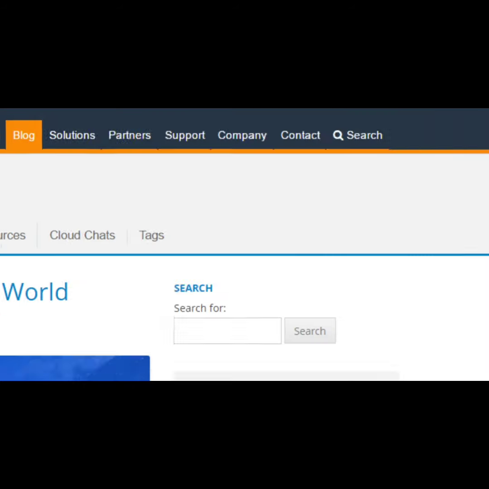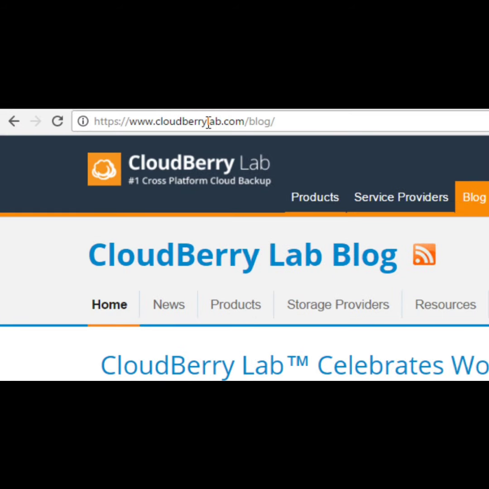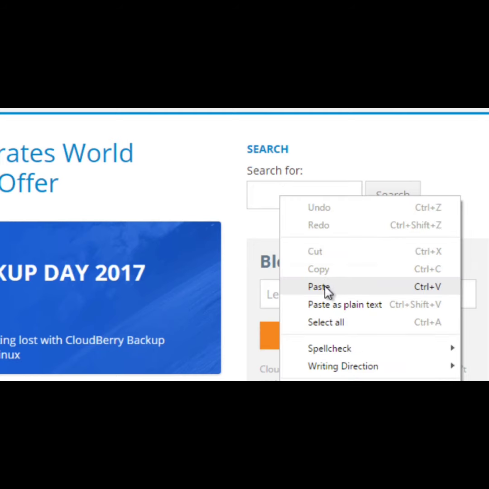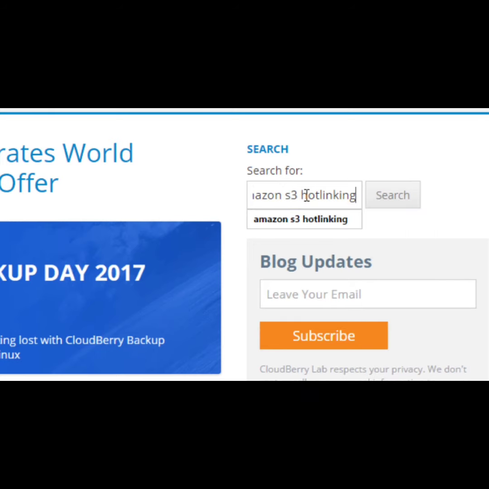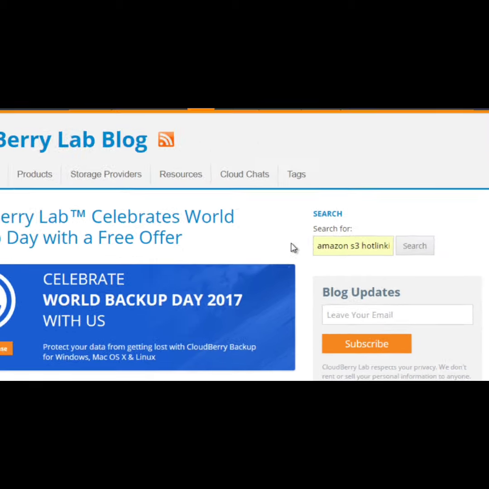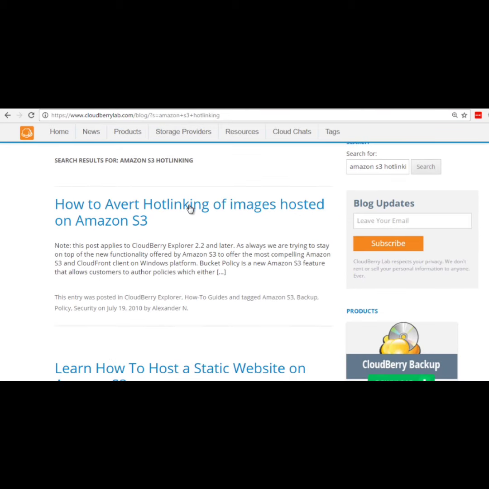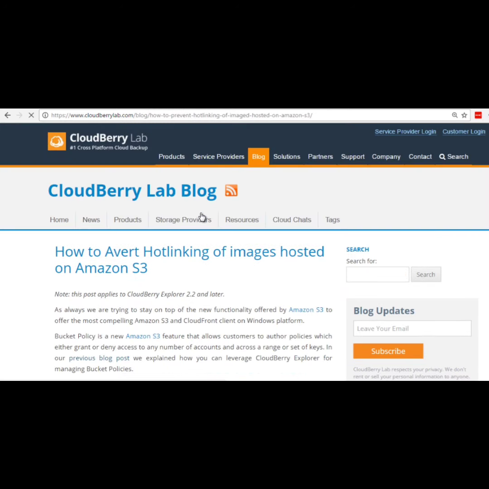Now, in this case, I'm going to go back to Cloudberry. So I recommend that you go to cloudberrylab.com. They're always coming out with the latest, greatest updates, and that's really why I like Cloudberry. But if you go to their blog and you look for their search and type in Amazon S3 hot linking, and do a search, they'll actually give you the hot linking script.